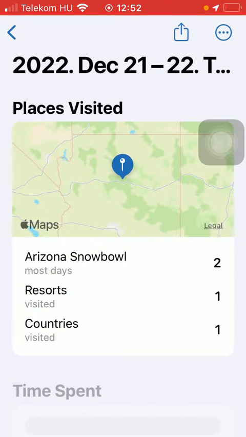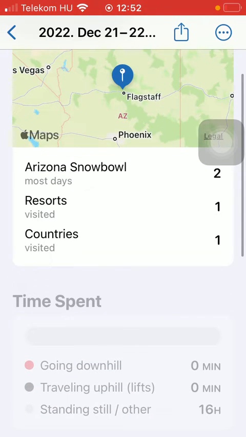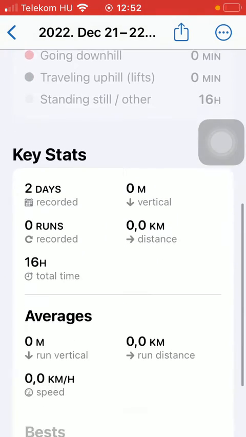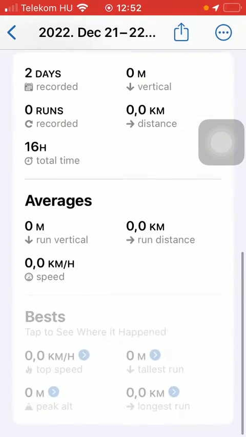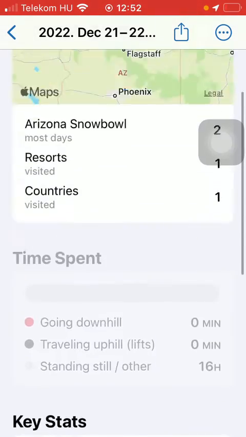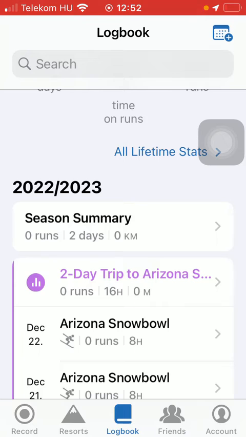the activities section. Here you can find the visited places on the map and the time spent here, key stats, averages and bests too. So that's pretty much it for this video, guys.